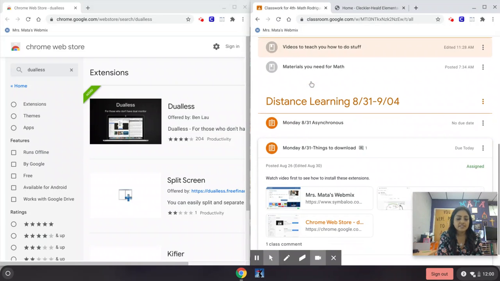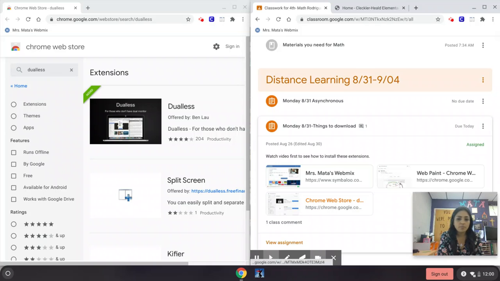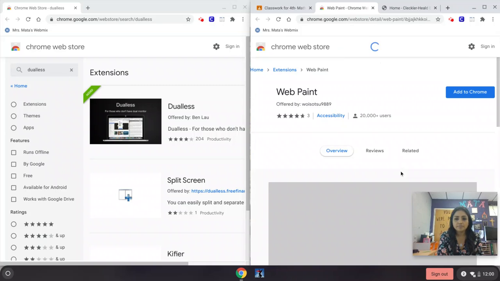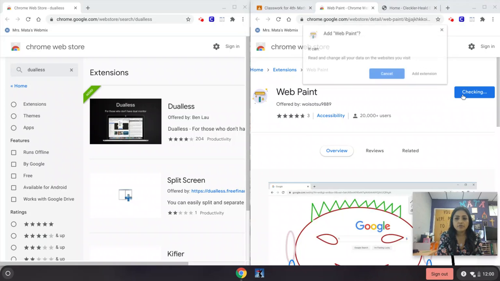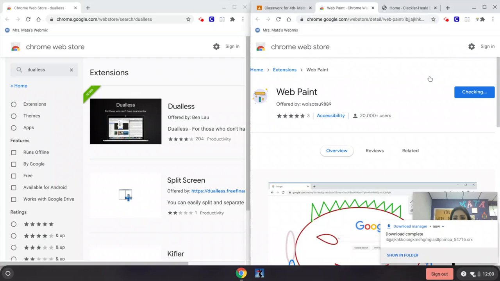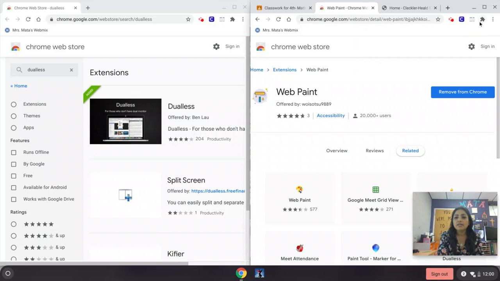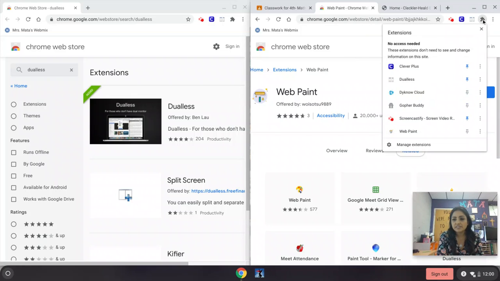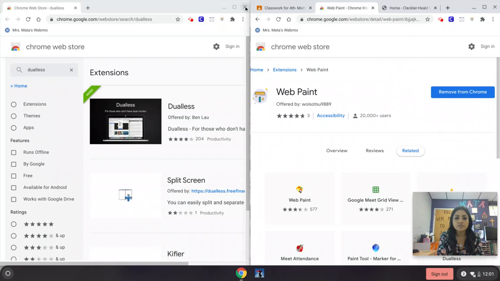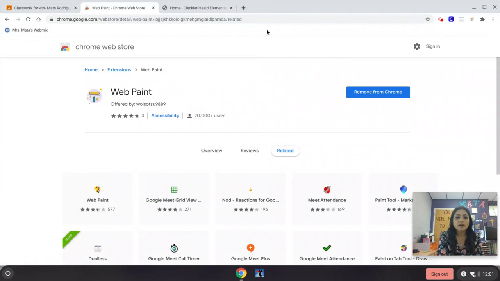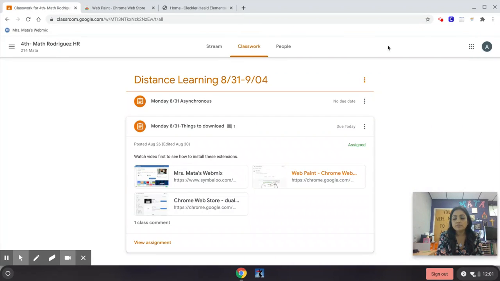Okay, so the next extension I want you to use is WebPaint. So we're going to click there, add to Chrome, add extension, and it already came up here. Oh, it went away. So we're going to again click on the puzzle piece, and WebPaint, I want to pin it. So I want that thumbtack to turn blue, and that pins it. And now I have it at the top. Let me close this one so you can just see it big. Now, what does WebPaint do? Oops, I didn't pin it.